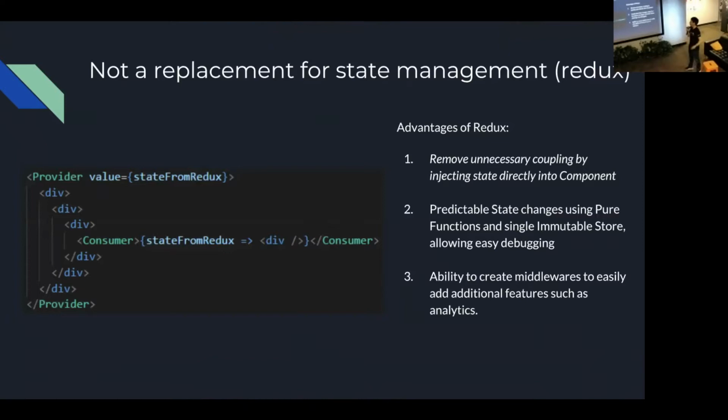Number 2, predictable state changes using pure functions and a single immutable store, allowing easy debugging. So let's say you dispatch an action, you know the state before and after that action has been dispatched. So it's very easy to debug. And also if you use something like Redux DevTools, you can actually go back and see what exactly happened across multiple different actions. Number 3, ability to create middlewares to easily add additional features such as analytics.